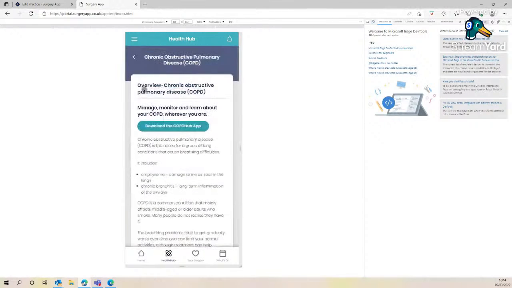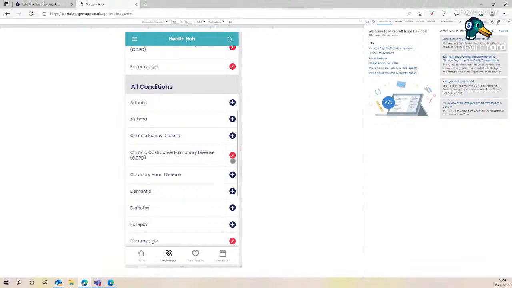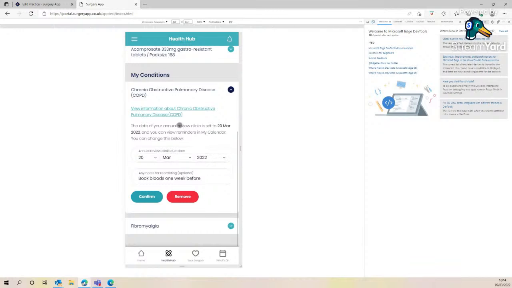Let's say I do have COPD and I've favorited this. I can then view more information about the COPD, or I can put my annual review date in. Let's say my annual review is going to be on the 25th of March.